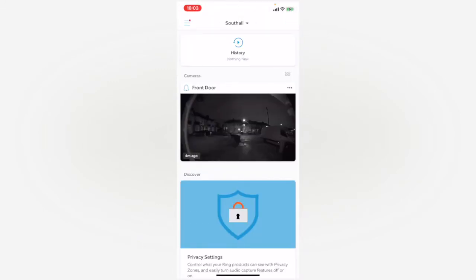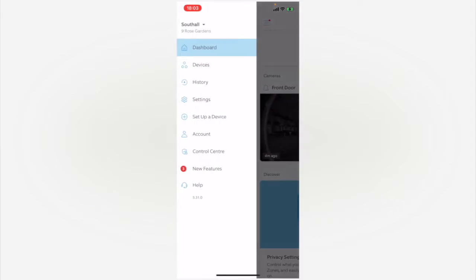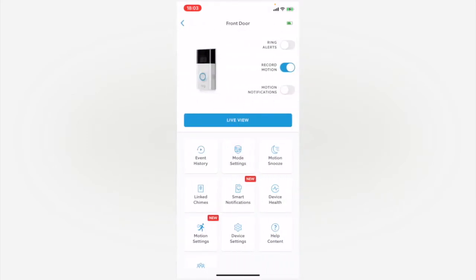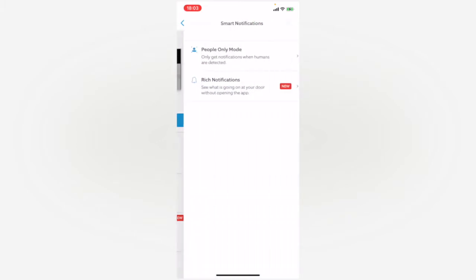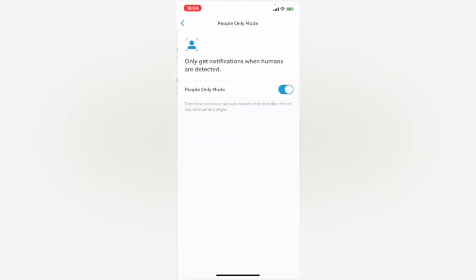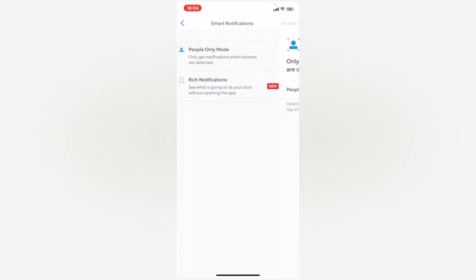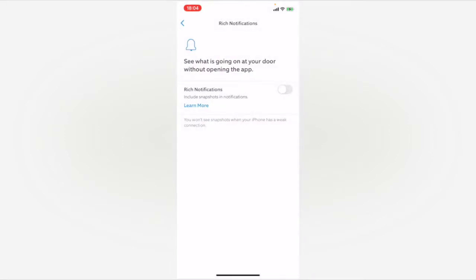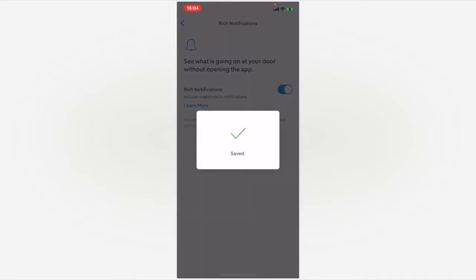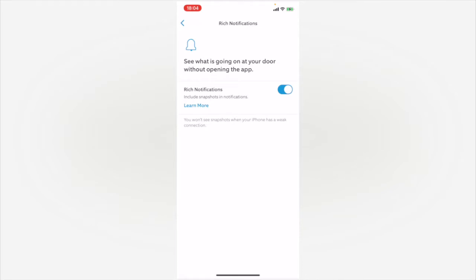Devices. Right. Then you've got smart notifications. These are just to say, only notify me if there are people. Rich notification means it includes snapshots. So if you do that, you can see within your app notifications if there have been people at the door without actually having to open the app.